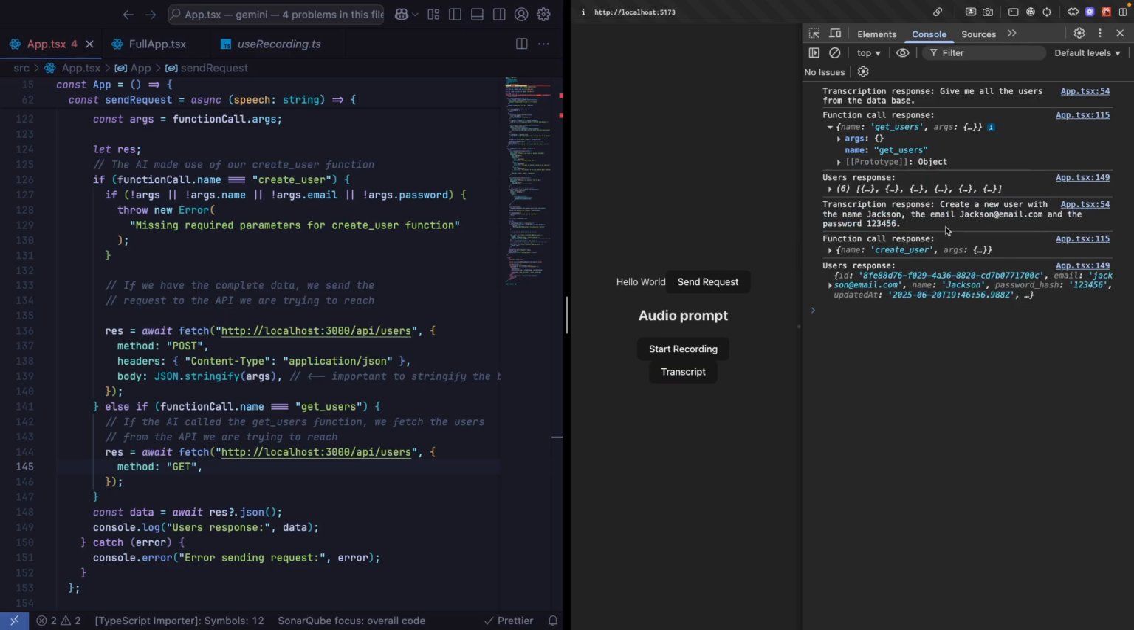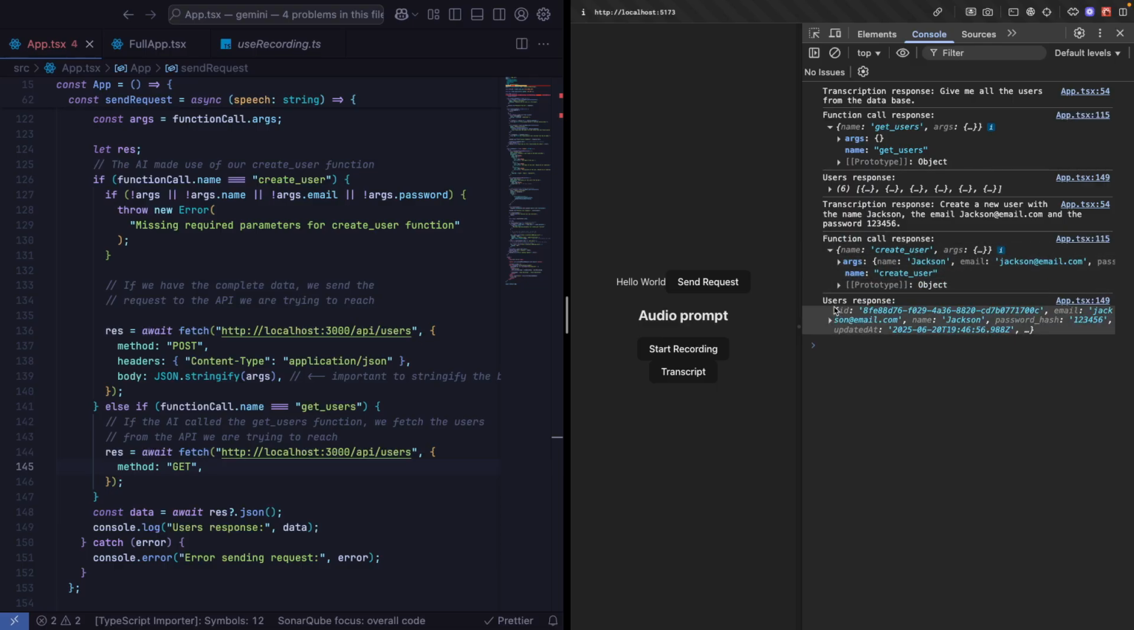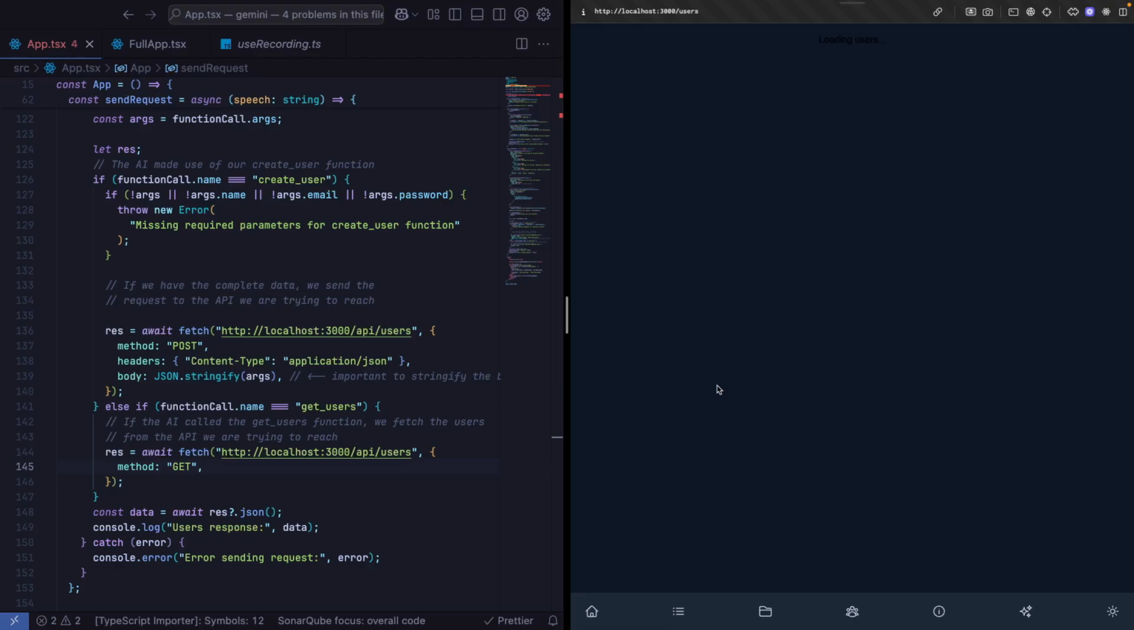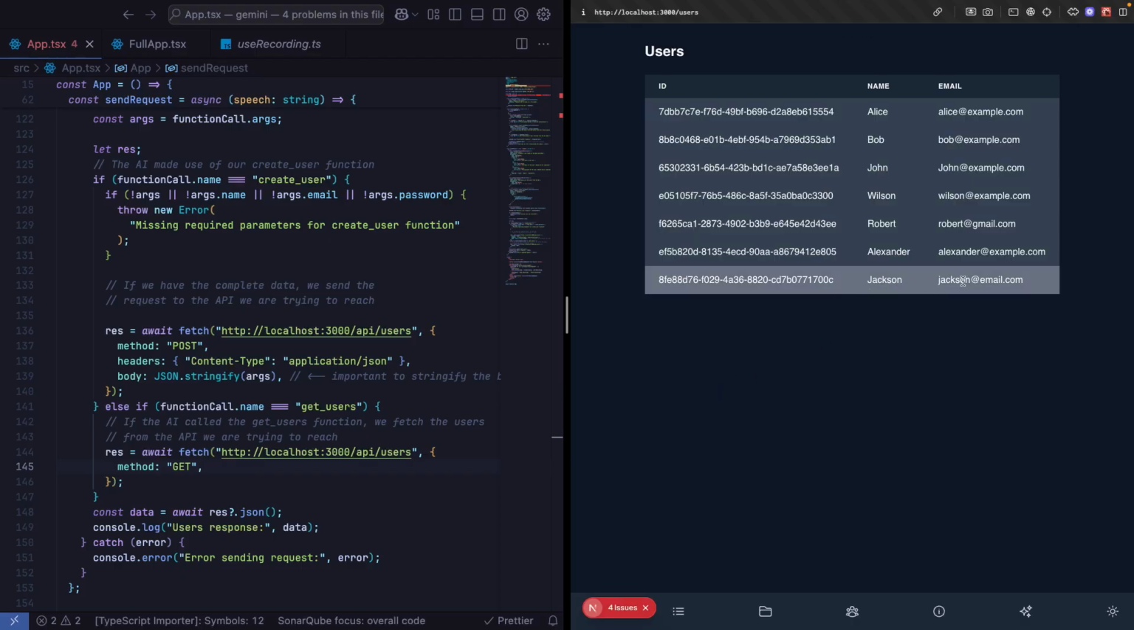So there we have the transcription first, the information that the create user function was called, with the arguments inside. And finally, we have the response from the request to our backend endpoint. And this confirms that the user was created. If we go now to our external application and refresh the screen, we should get that Jackson user created here.